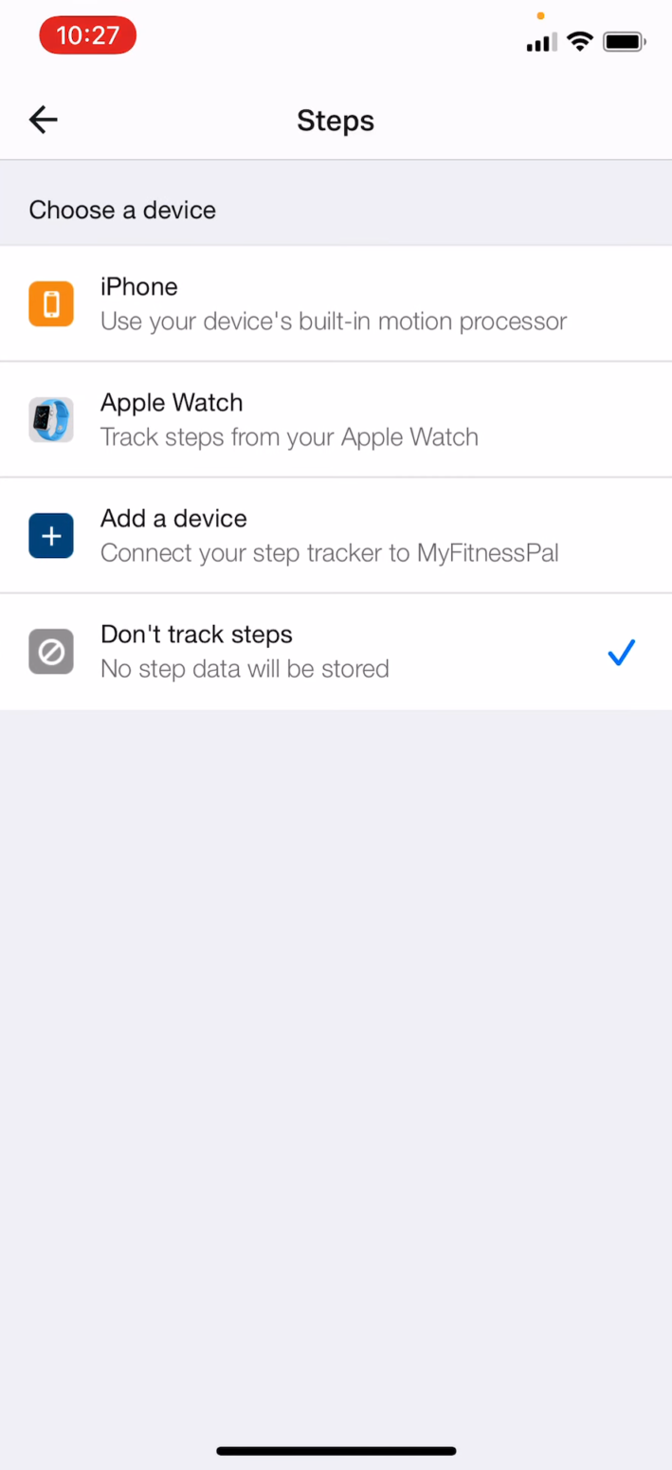Do not track steps. You do not want Myfitnesspal to account for any exercise or steps you do, because all that will do is add you more calories on per day, and that's not what we want to achieve. We need to set the same amount of calories per day, and then to measure ourselves every week, and then we can see us progress.